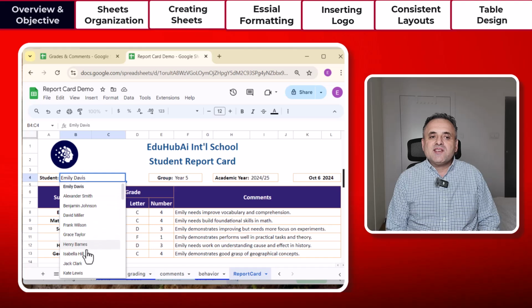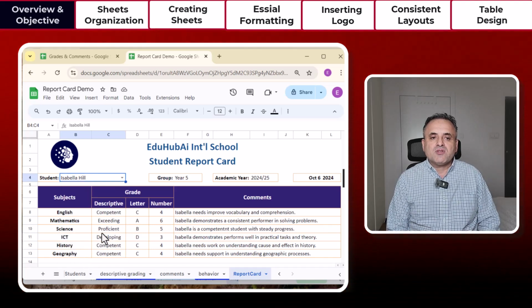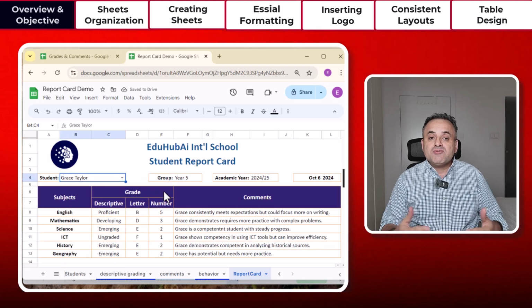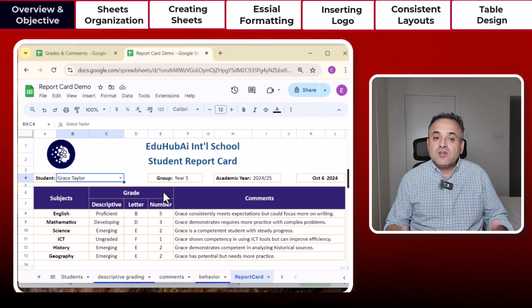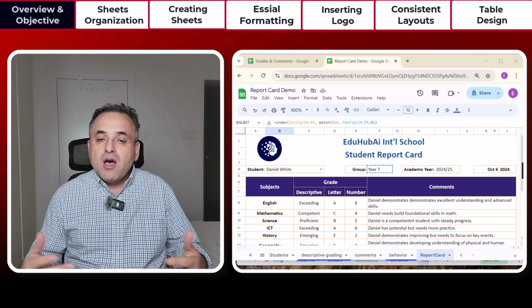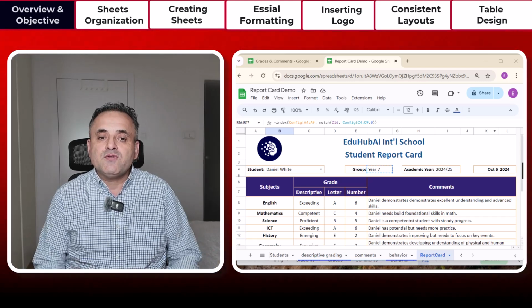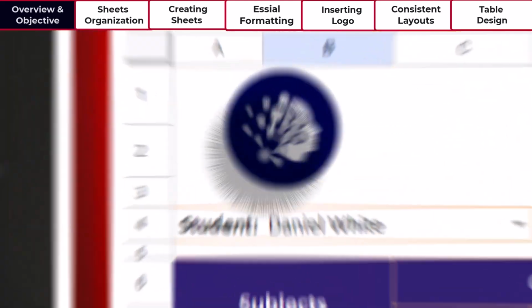Today we're diving into something super useful: creating a fully dynamic, automated report card that will save you time, minimize errors, and ensure real-time updates. If you have ever had to manually enter student grades or feedback, you know how time-consuming it can be. But with Google Sheets and some powerful formulas, we can make this entire process automatic and effortless.